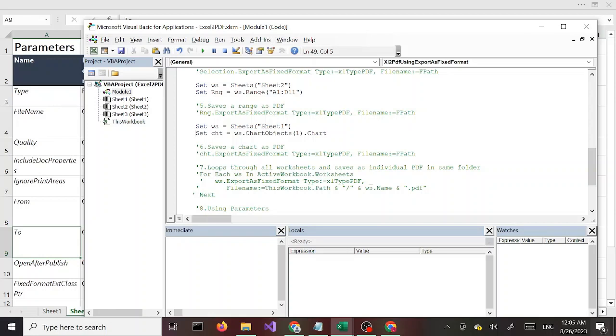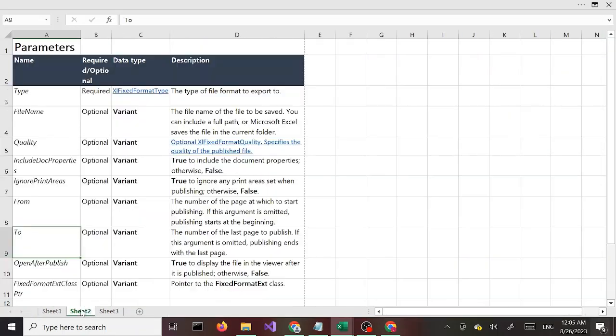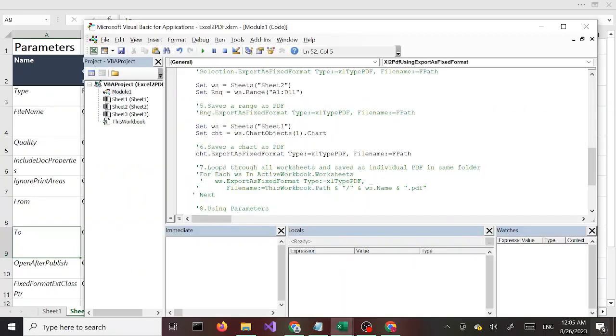We're using the chart object and we are saving a chart, assuming we have a chart in sheet 1, which we don't have right now. If I run this, I'm going to get an error. But if you had a chart, it would save the first chart object as a PDF file with this line of code. So I'm going to comment these 2 lines so we don't get an error.